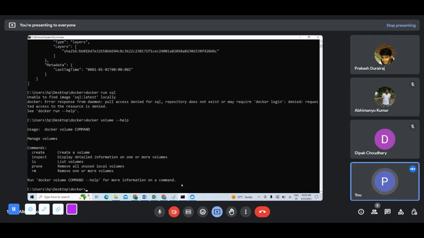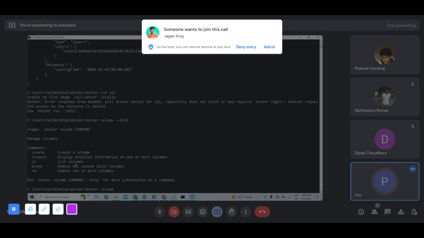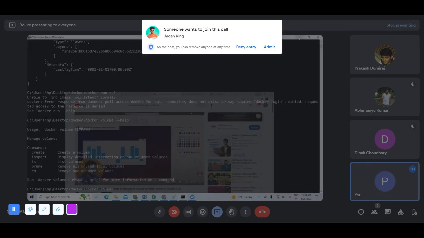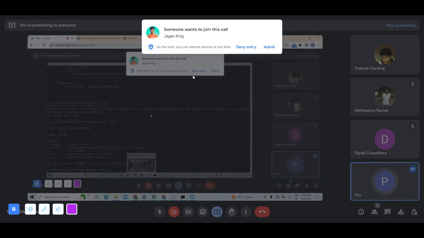If you want to explore more about the commands, you can do docker volume --help, or docker run --help, docker images --help. Whatever more information you want about this, you can find from here. Now docker volume --help, we have 4 to 5 commands here. Create means to create the volume. If I need to create the volume, I can find from here.